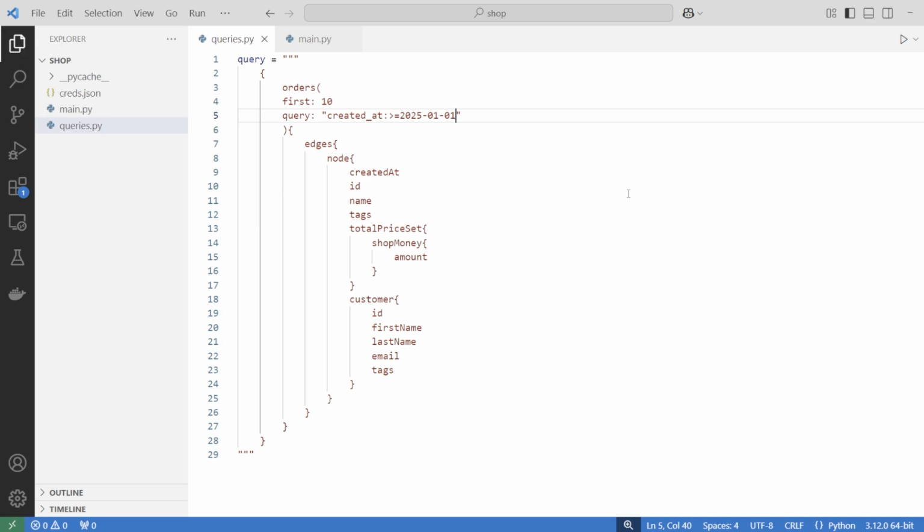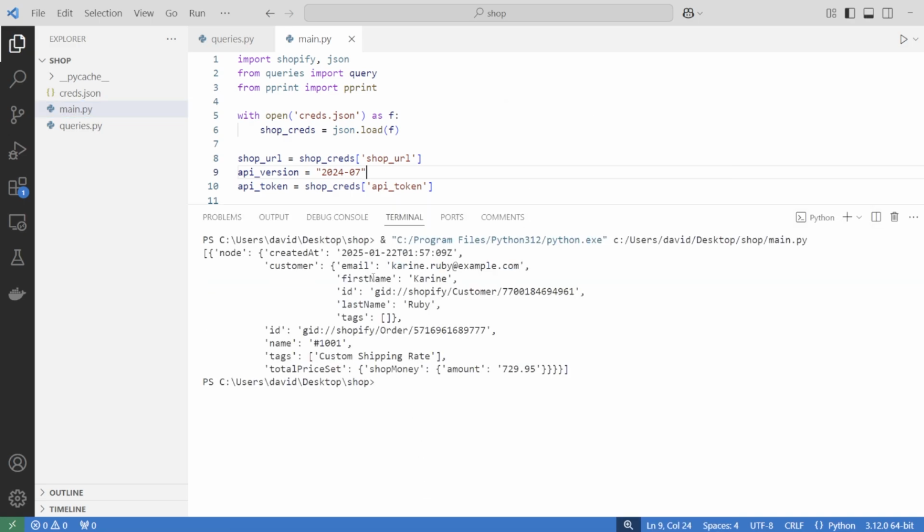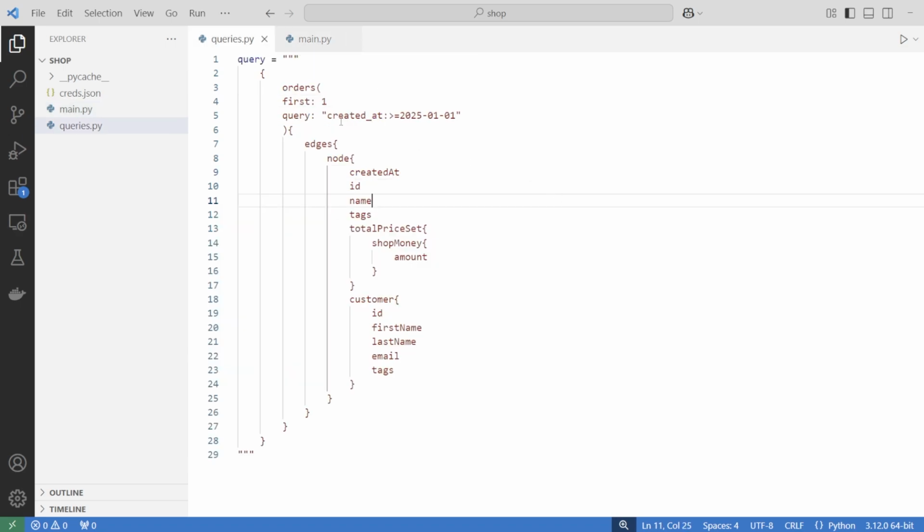So if I save this here, I just wanted to get me the first one. During testing, I always like to just look at one result. So if I run this file now in Python, you can see it gives me back the results. And so what this lets you do is it's pulling all the orders that were after January 1st. But what if I wanted a date range, right? If I only wanted all the orders from January 1st through the 31st, you can pass more than one filter.